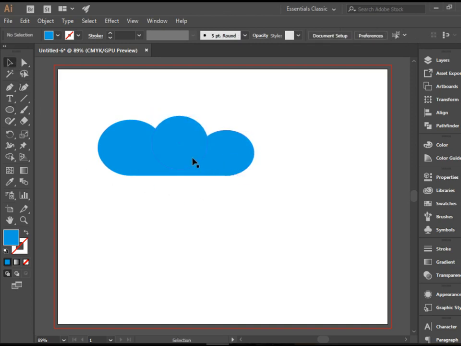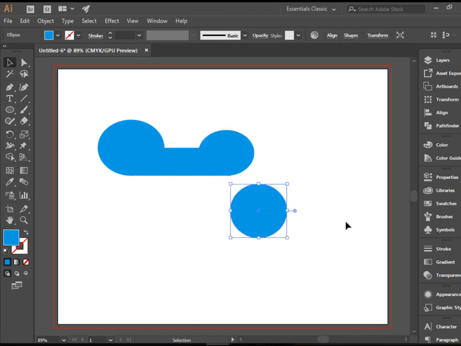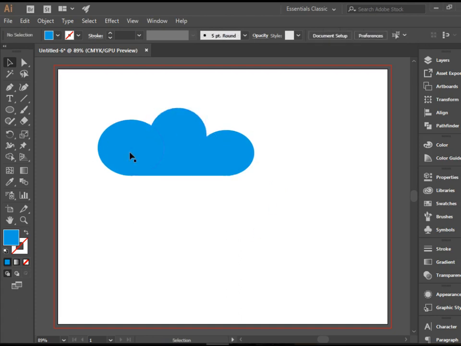Okay, so we have a few shapes on the top of each other, but these are not a single shape. If I want to move this and grab one of these, oops, it comes out. So I would like to merge these shapes and create a new single shape.